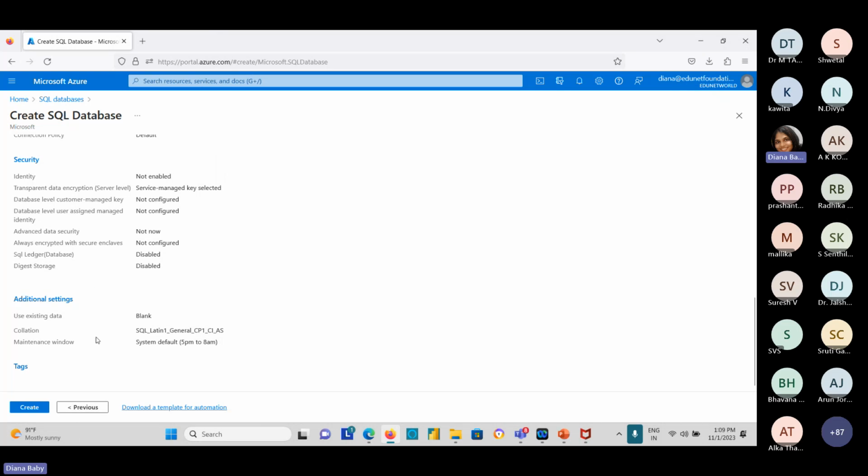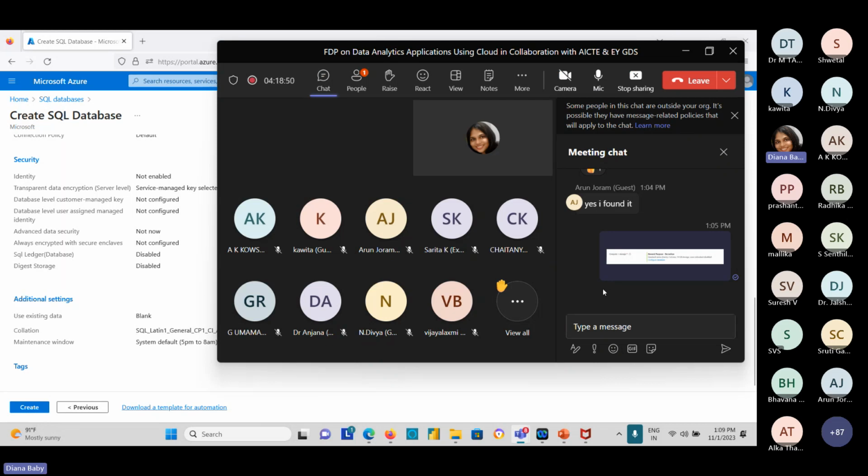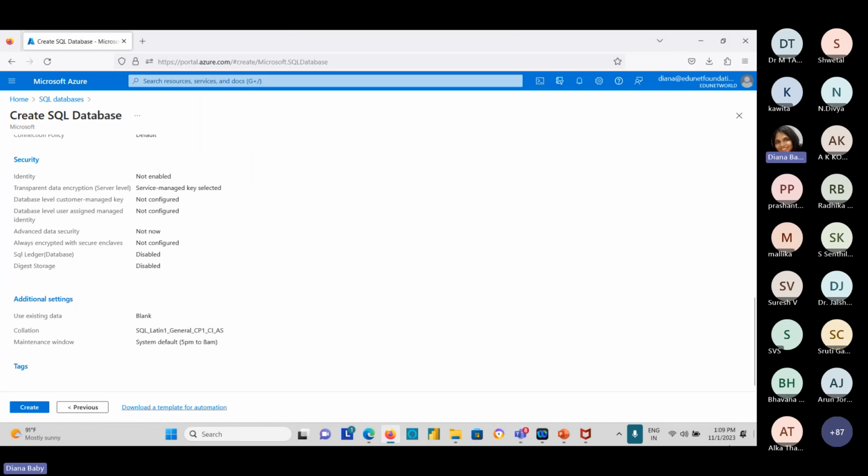Got it? So I am going to create the database here. I hope that everyone is okay up to this point, right? Any doubt anyone has? Any doubt? Hope that no doubt is there. I am going to create the database.